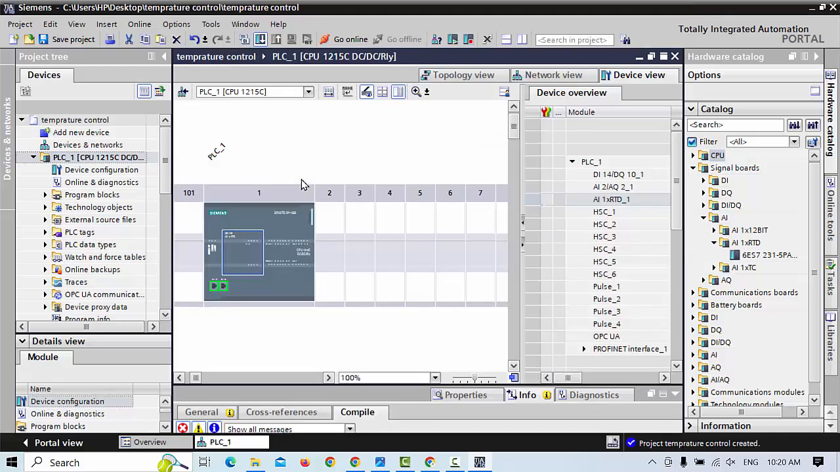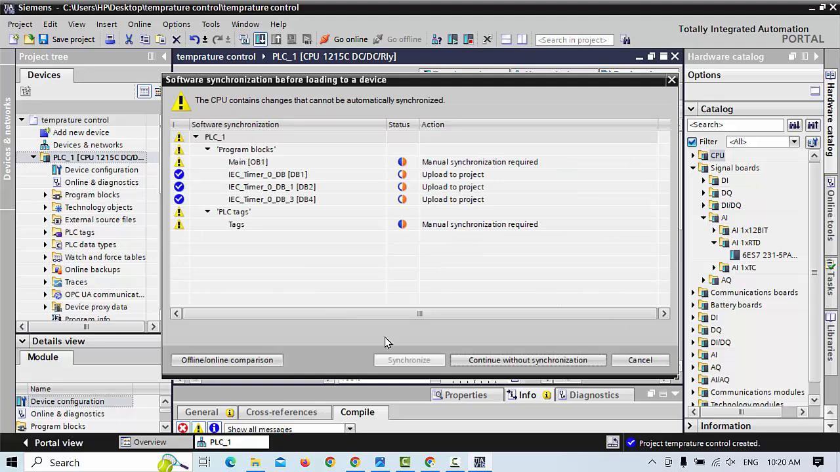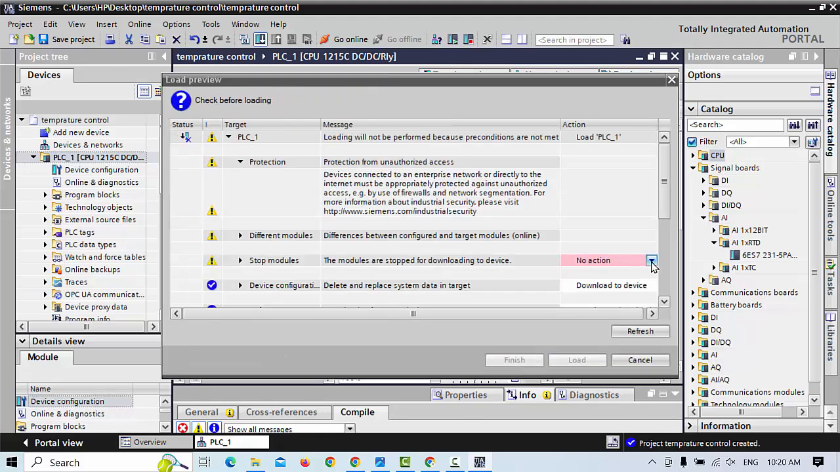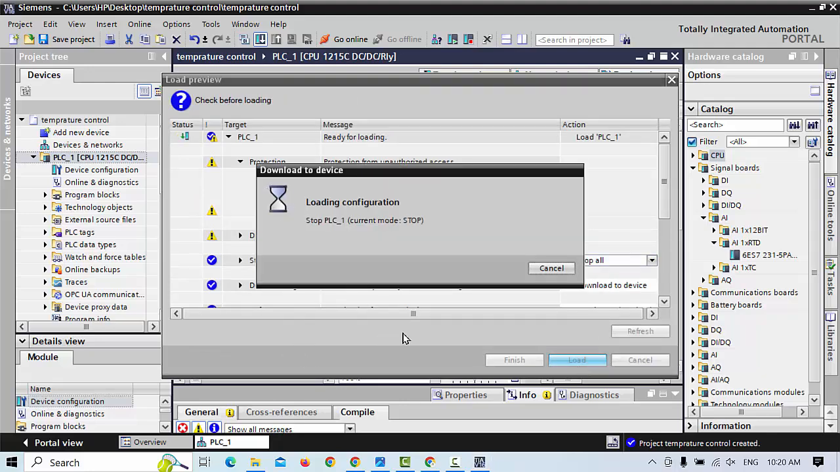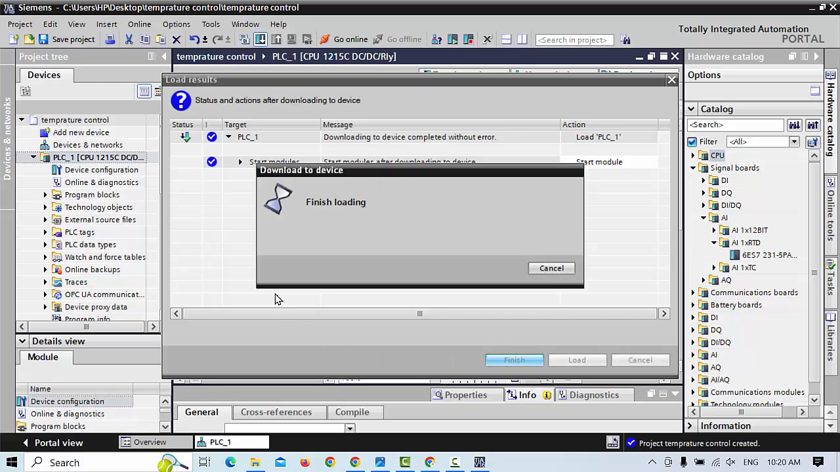Then click load, and now it is compiling this new module. Continue, stop all modules first, and then click load, because there may be a previous program inside the PLC. Start modules. All finished okay. PLC 1, downloading to the device completed without error, and start modules after downloading to the device, and let's finish.